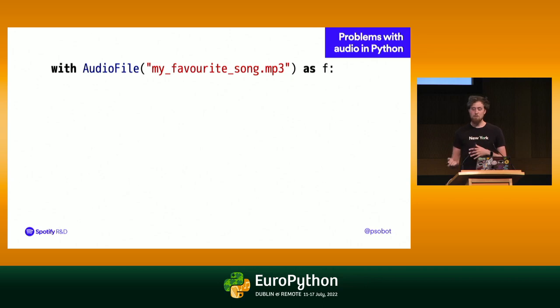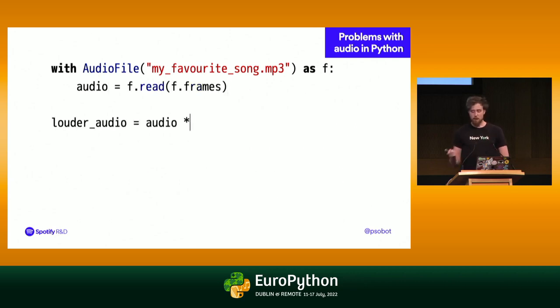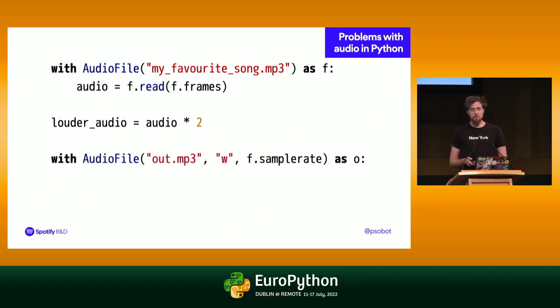We want to load it up and make it louder, and then save it back to disk again. So we'll do with audio file here. We'll do audio equals f.read, f.frames, and then once we've read in the audio, we'll make the entire thing louder. We'll make it louder by multiplying it by 2, which takes each sample value and multiplies by 2, and then we'll save the result back out to disk again.